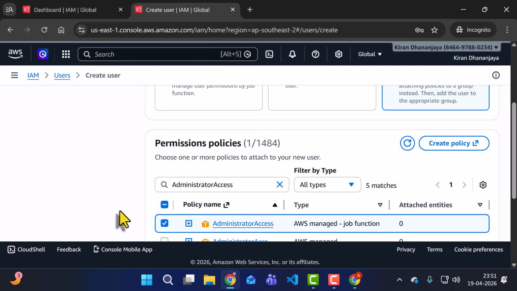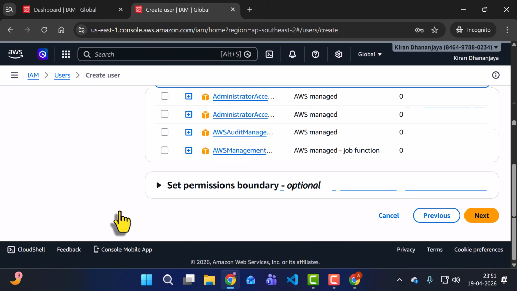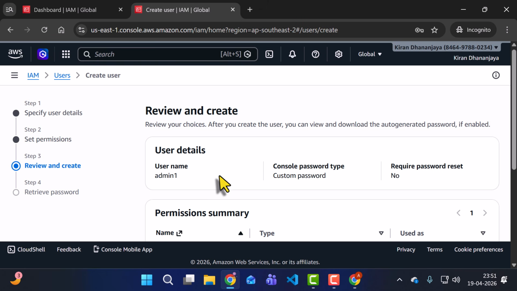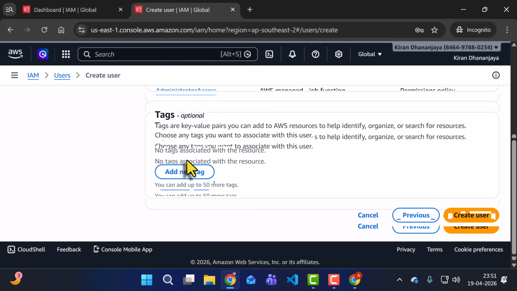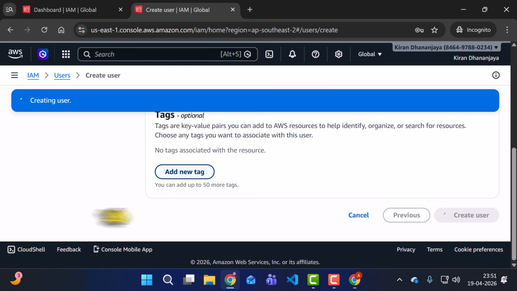select that. Now for this demo and for learning purposes, this is fine. But in a real production environments, always follow least privilege. Only give access required, nothing extra. Okay, let me scroll down and click next. Now you can review your selections and add tag if you want to. I'm going to skip that and I'll click on create user.